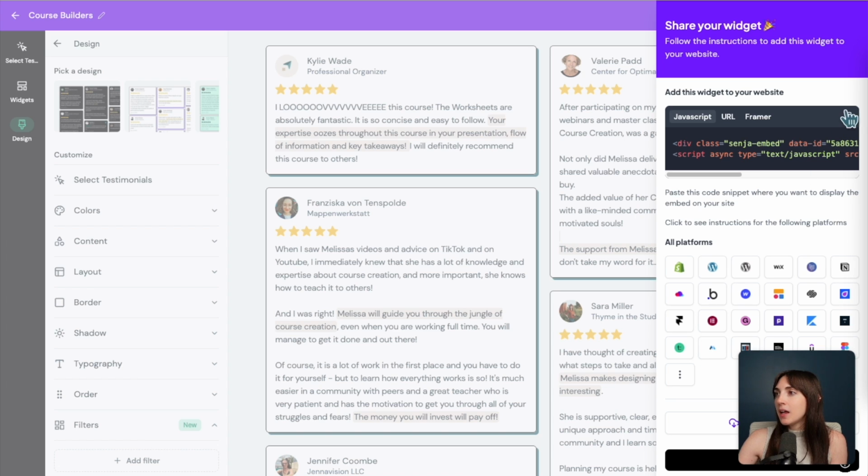So I'm going to go ahead and copy and paste this. And then if I were moving on to build a page, I would open up that page, let's say in my WordPress or Squarespace site, and I would paste the snippet exactly where I wanted it to appear. In the future, if I wanted to change the colors or fonts, I would come back into Senja to make those updates, and they would appear automatically on my website.